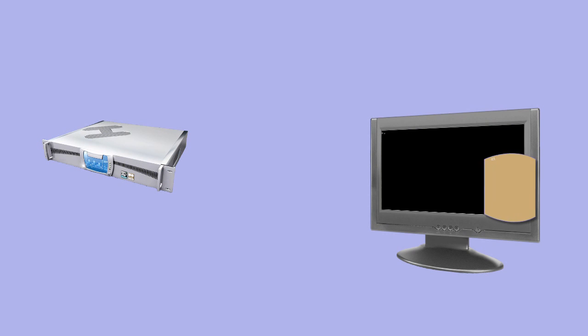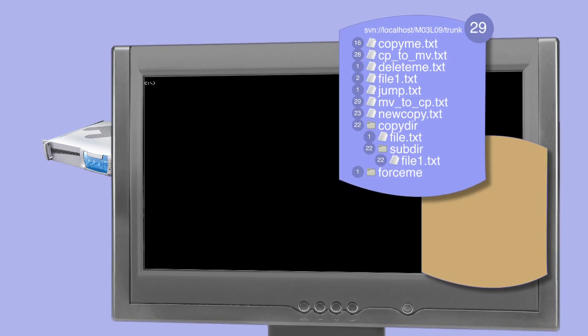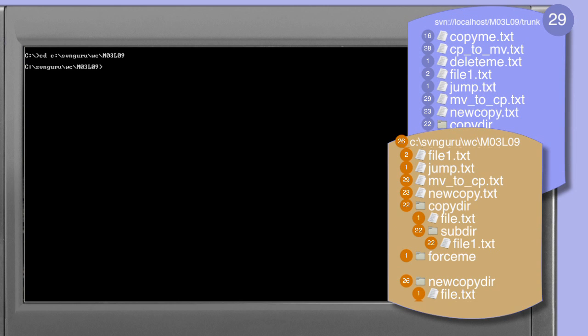In this session we're going to look at some more advanced move operations using directories. If you've not already done so, then ensure that your current working directory is the root of the M03L09 working copy. In this first command we're going to move the new copy.txt to copy.dir.